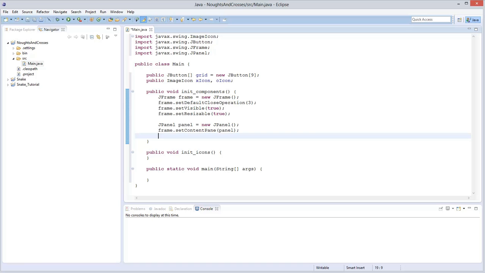So what we need to do now is set the layout of the panel. So what we're going to say is panel.setLayout. And this is going to be a new GridLayout. And my capitalization is all over the place today. GridLayout. And the parameters we're going to give it are 3, 3, 0, 0.